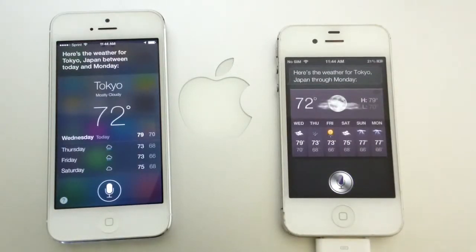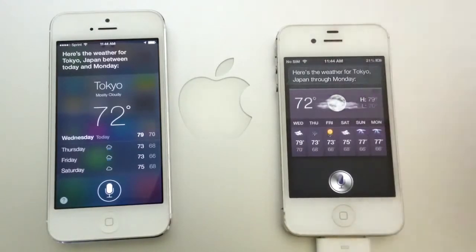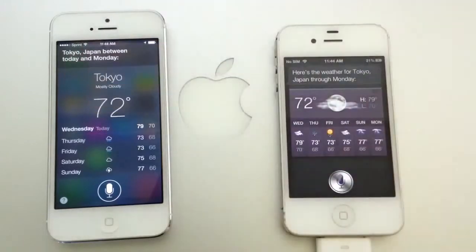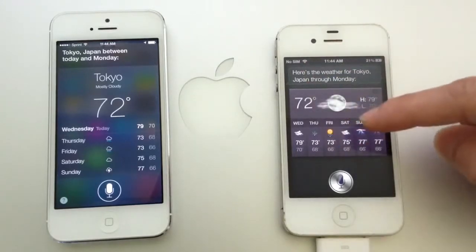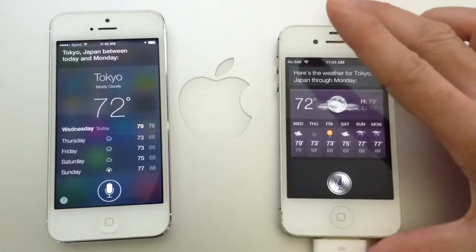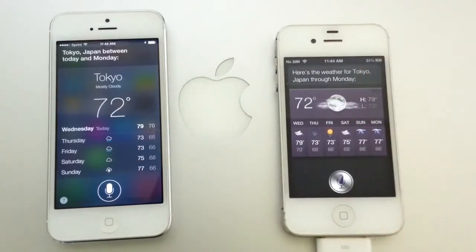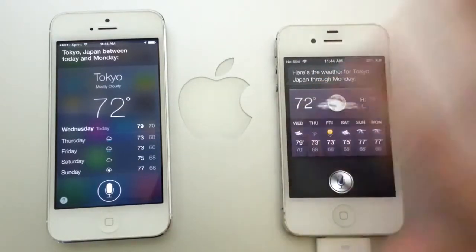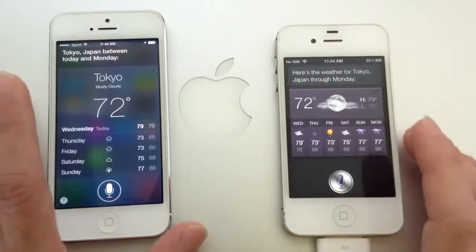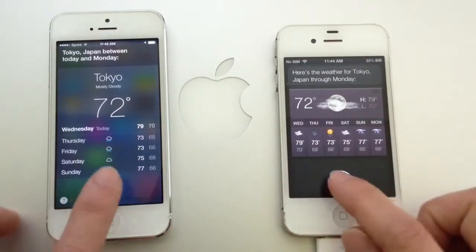Now, the answer came at about the same speed. I don't see any speed differences, but as you can see, the layout of the weather is a lot smoother and nicer. And again, it plays with the background on your iOS device. Here on iOS 6, of course, you get the standard card with the weather information and the same old wallpaper that you used to get. It looks a little more stale, more plain. Here on iOS 7, it just looks more alive. So let's ask a few more questions quick.